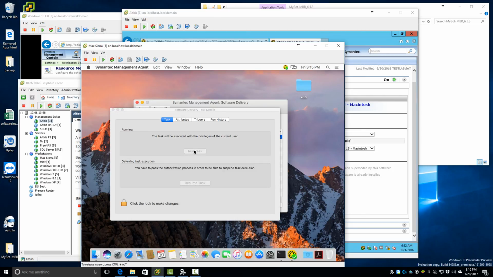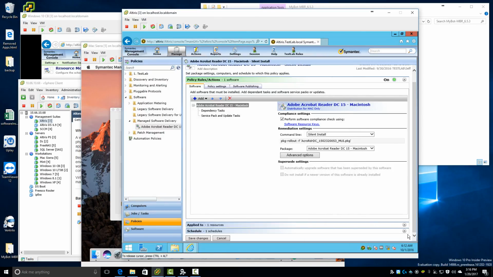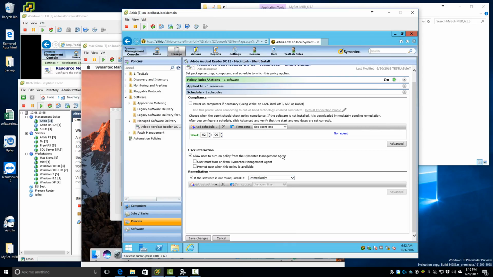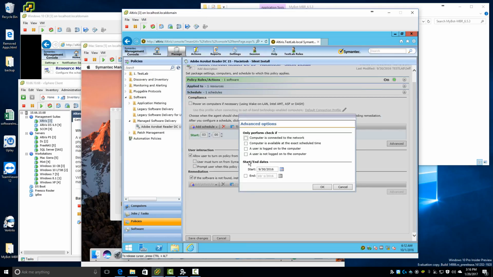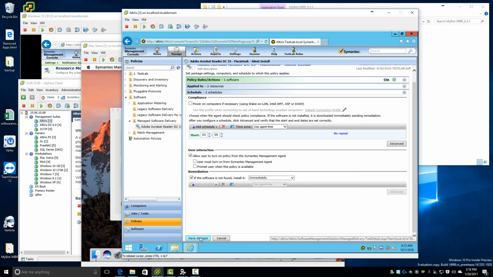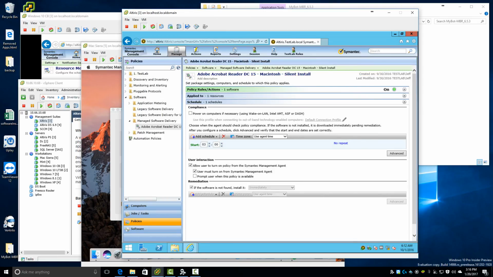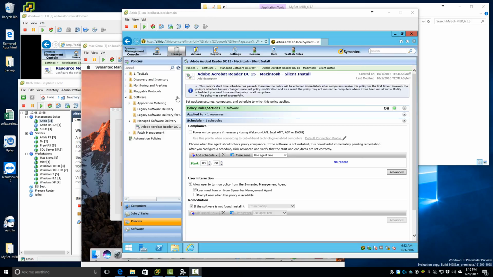Alright. There's no run task. Look at that. I wonder why. Let's see what the schedule says. I'll allow user to turn on. So let's do this. We'll do 3 a.m. Now one thing, you can check this off and it makes it a manual. So we'll go ahead and make it a manual anyway. Okay. So let's check this guy back in.